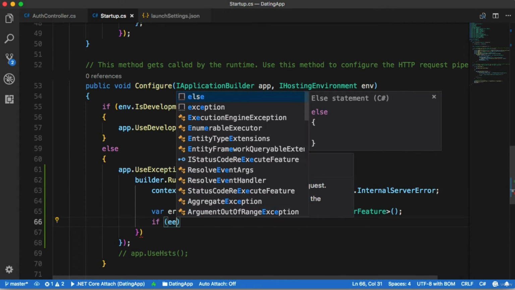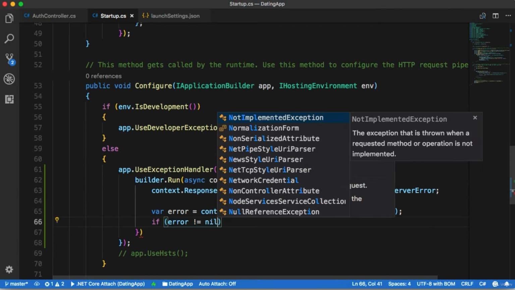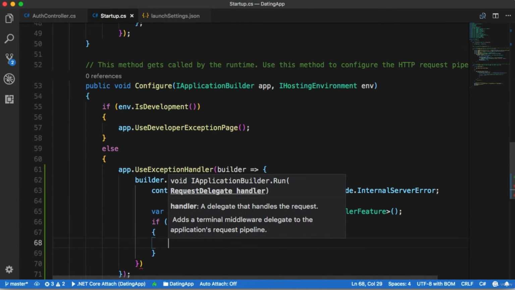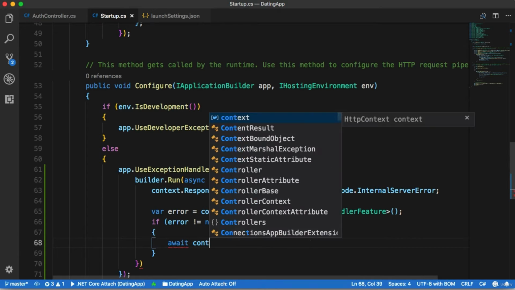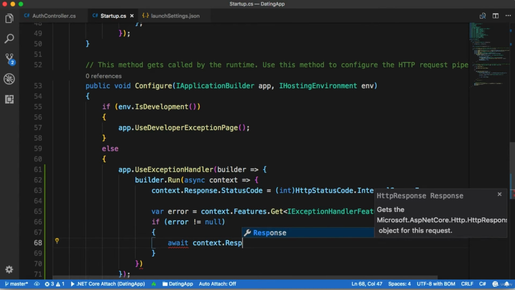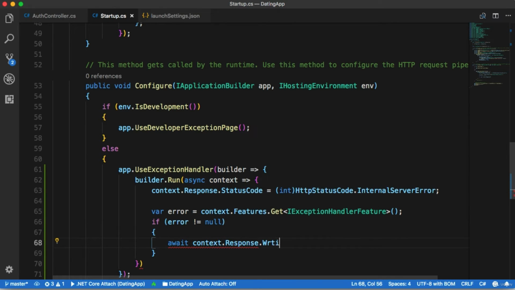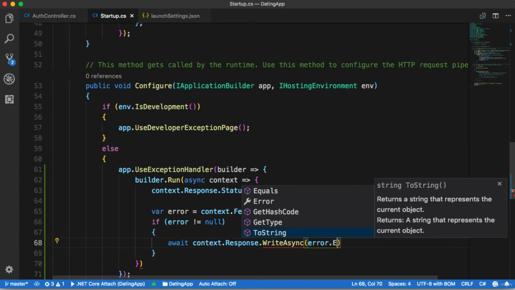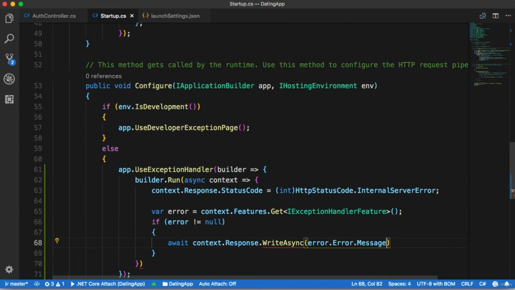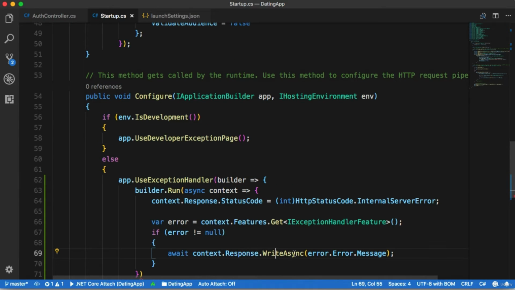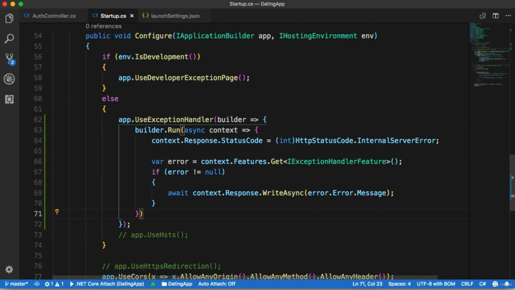So we'll say if the error is not equal to null, then we'll say await context.Response.WriteAsync, and then we'll pass in our error.Error.Message, and we'll bring in WriteAsync from ASP.NET Core HTTP, and all we're doing here is writing the error message into our HTTP response as well. And I'll just add a semicolon here, and we'll go and test to see what we get now.